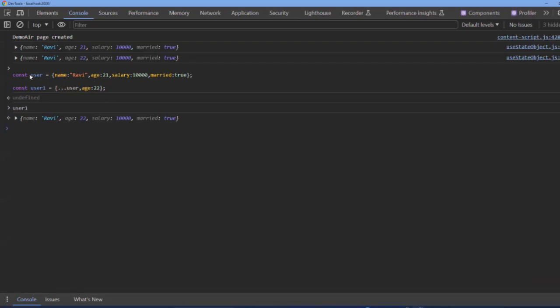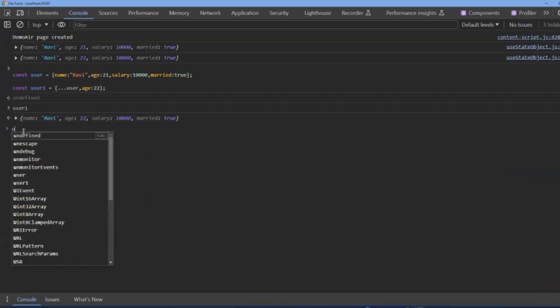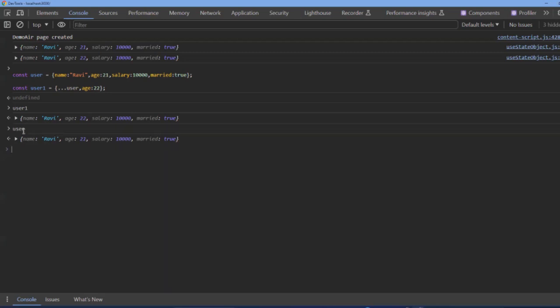So what exactly am I doing here? I created a user object with name, age, salary, and married. Then I created user1 by spreading this. Now if you ask what user1 contains: name, age, salary, married, all of them, with age replaced by 22. Now if you ask for your original user object, it will be intact, with age 21. So this is what we are trying to do.